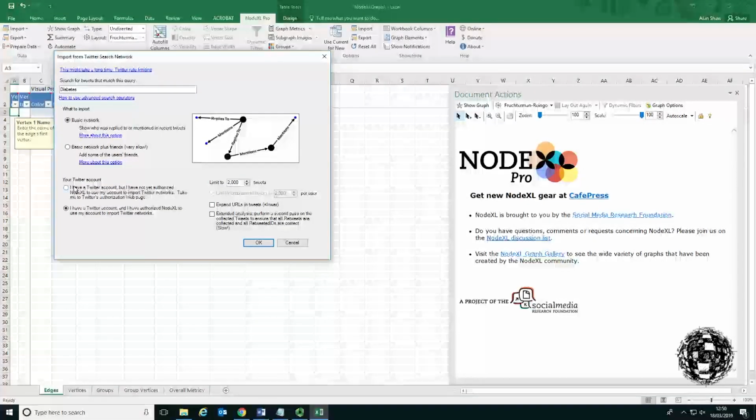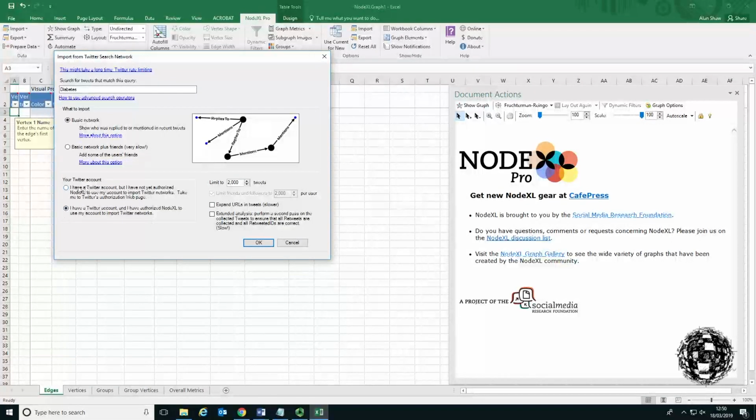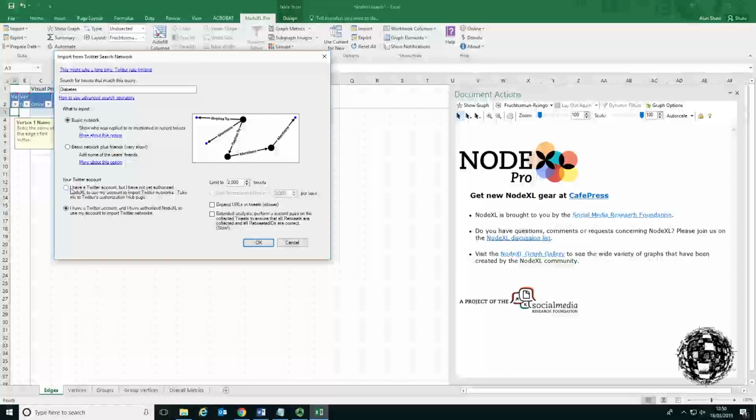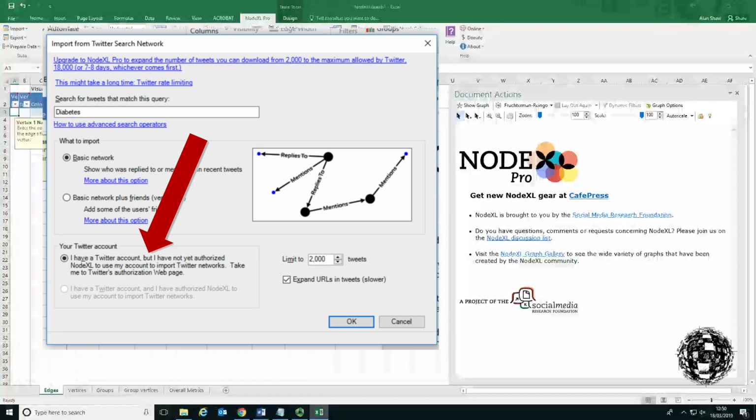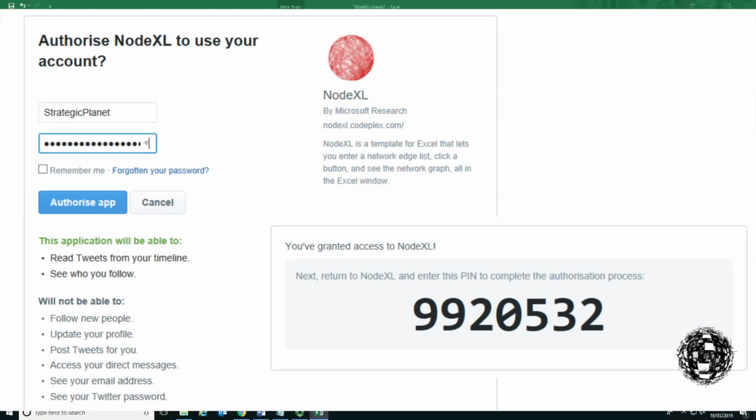You'll be asked here when you first embark on the process to include your Twitter ID. So essentially you're getting your Twitter account to link into NodeXL. I've already done this, so I have an account and I've authorized NodeXL to use my account to import Twitter networks. You will have to click on that, and what you'll see is this type of output.